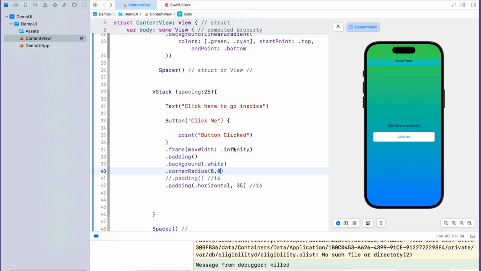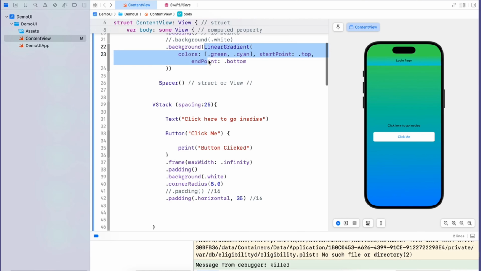Okay, if you want, you can give the gradient color also. Where is the background color? Here you can give the gradient color like this. You can copy and paste directly here also. Okay, if you want, you can give it here, but I don't want to. I am directly giving white with the background color.